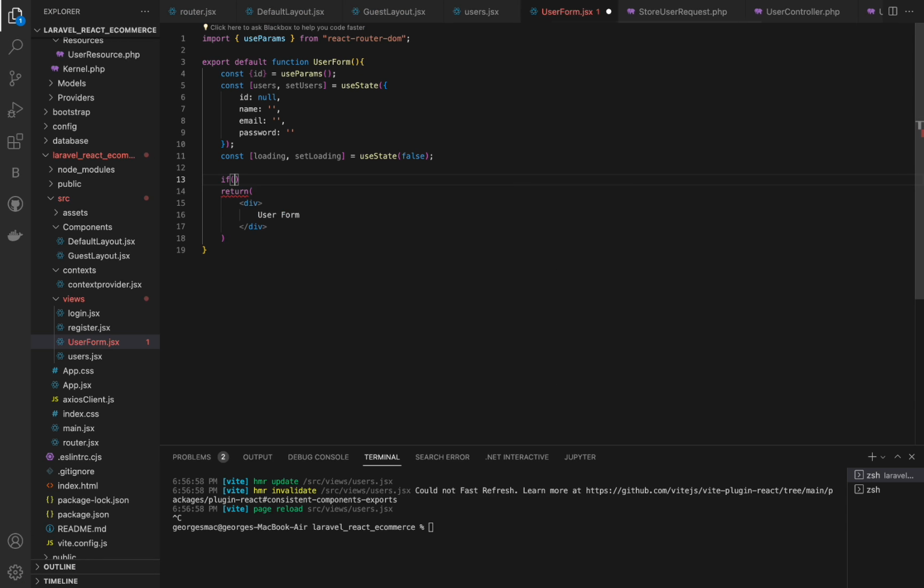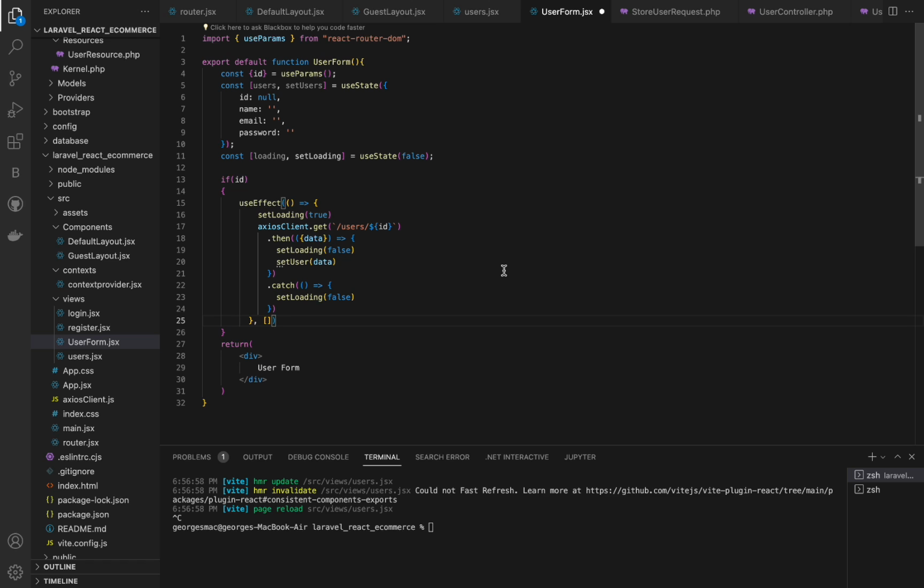Then if there is an ID, I will paste the code for it and explain it. This ID signifies whether we're embarking on a quest to edit an existing user. If ID exists, our saga to fetch user data commences. Enter the useEffect hook, a spellbinding feature of React that allows us to perform side effects in our function components.